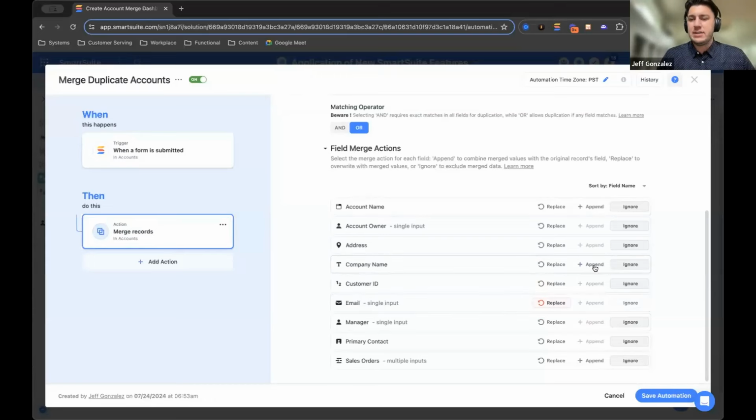Append would allow us to say, go ahead and add this. So let's say I submit an account and I also create that account to have additional sales orders. I already have that account in my system with some sales orders as well. I want you to append the value in sales orders so that all of those values come together, and then every single sales order that was linked to both of them exists now within this one account record. And then ignore, fairly straightforward.